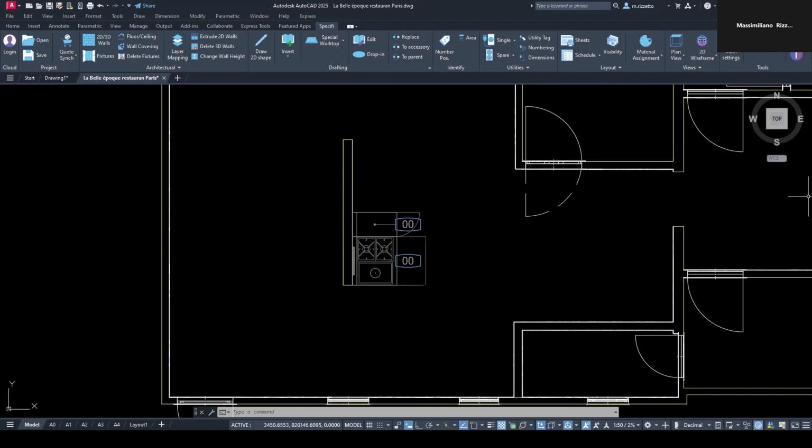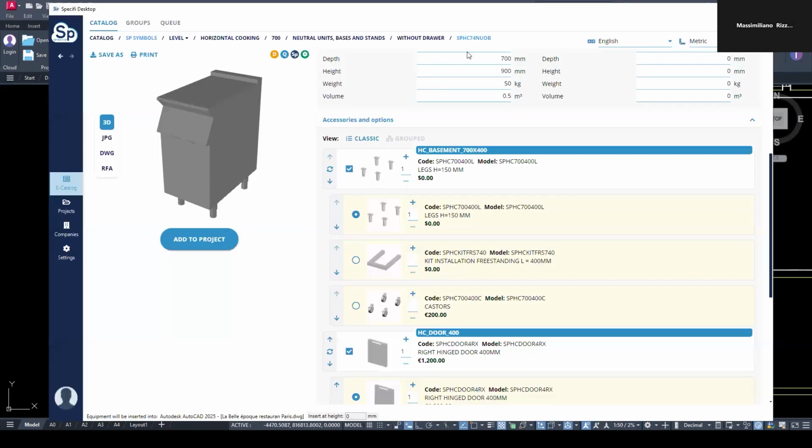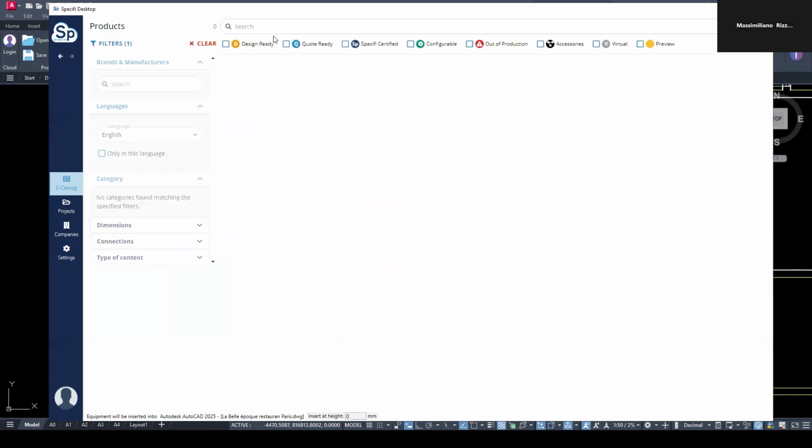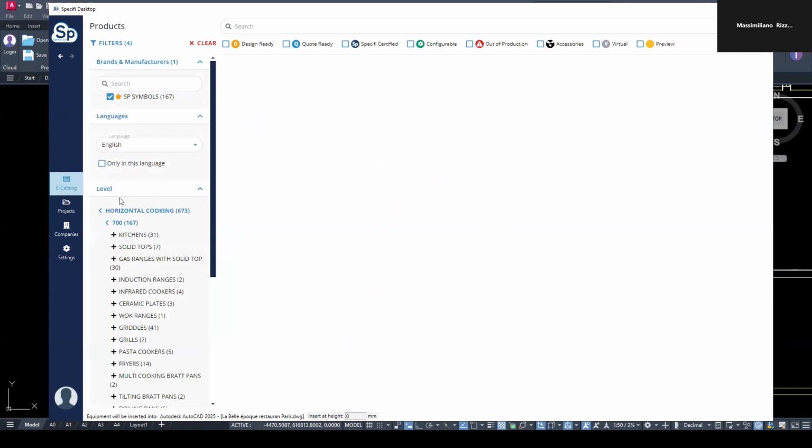We can continue now the insertion of the equipment, and again, we can come back. Now, if you want to come back to the list of products, here above you have all the levels where the product has been inserted. So you just have to click 700 here, just to come back and see the catalog and just to reload again and have access to the level list.